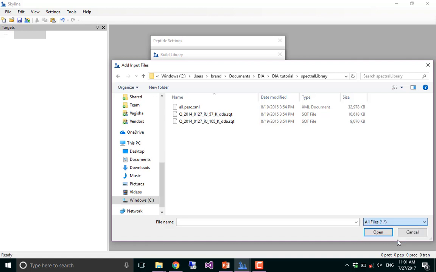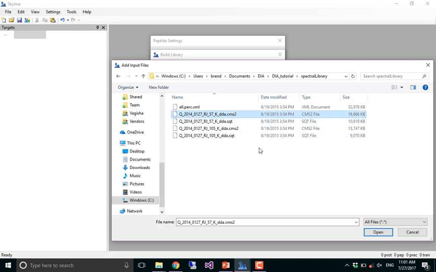I'm just going to click all files to show you the entire contents of the folder. These are CMS2 files, so these are files containing MSMS spectra. The SQT files are the direct Sequest output, and all.perc.xml is the output from Percolator. So that all.perc.xml is the thing that has the calculated confidence and statistics from Percolator.